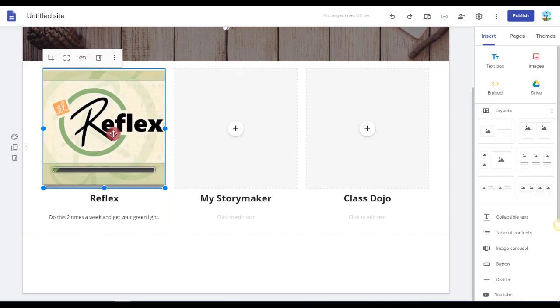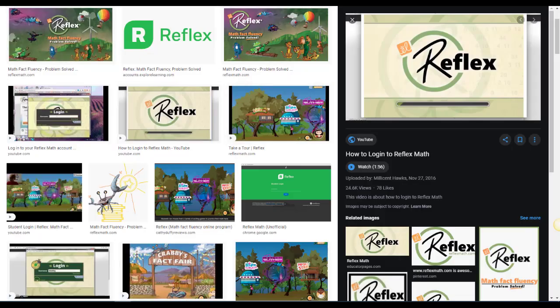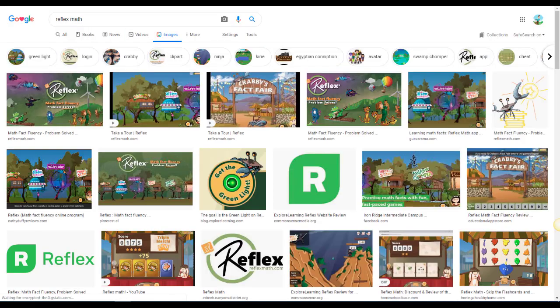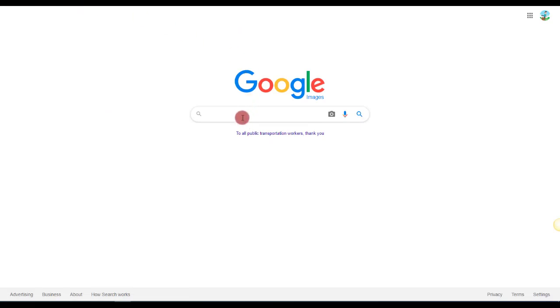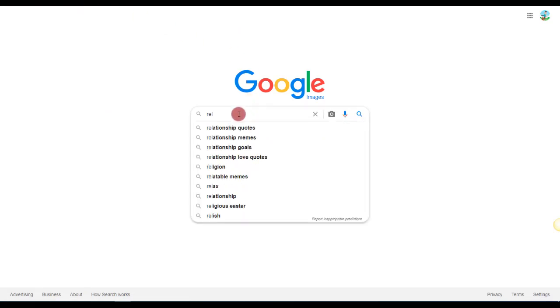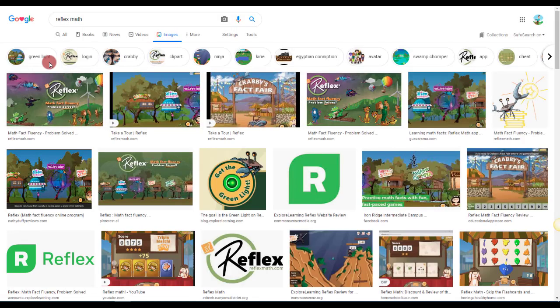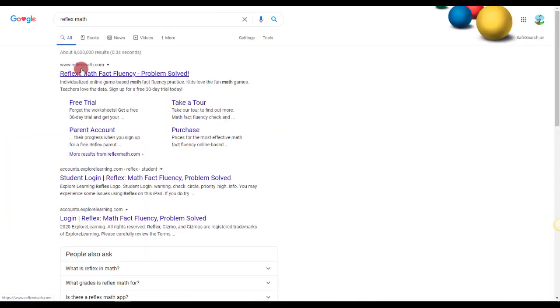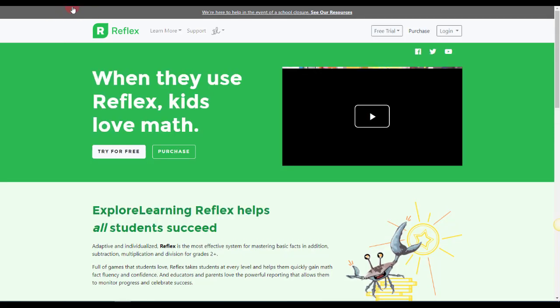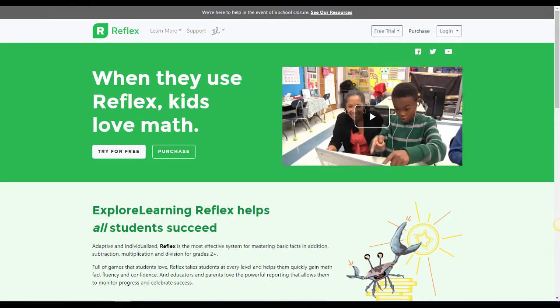Now, why is that important? It's important because when I click on this picture, I want to be able to give a link so that kids can click on this picture and take me someplace. So if I go back over here to my Reflex and I go back to my image and search for reflex math, I can just go over to All. If I go to reflex math, I'm going to want this URL up here at the top. And I know you can't see that, but I want to have reflexmath.com.